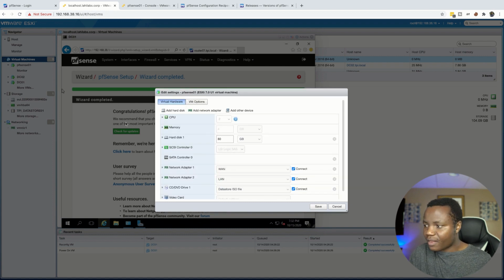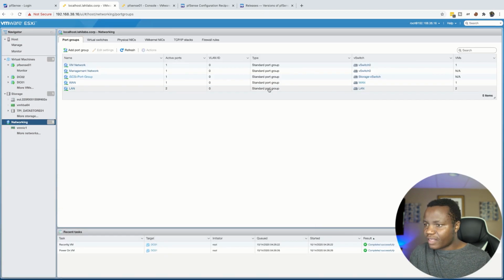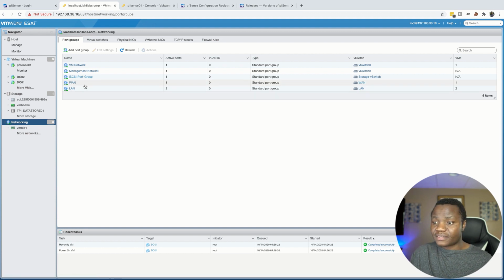So if you go to our network, any machine that is going to be connected to this LAN is going to be connected to pfSense, and this network is isolated.